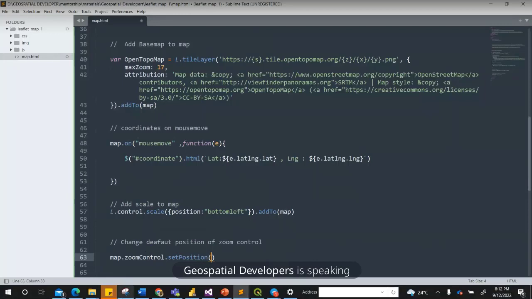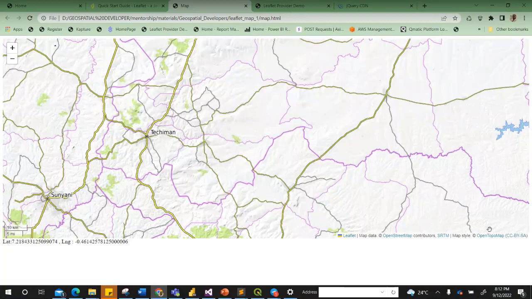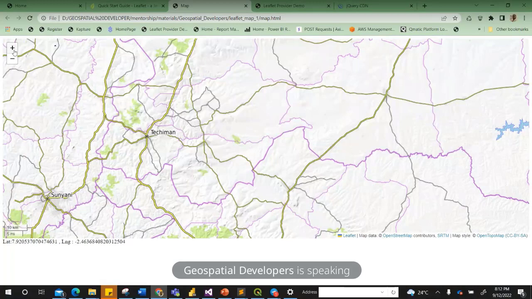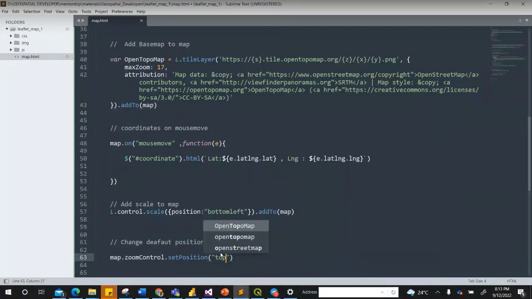So Leaflet has four positions: top left, top right, bottom right, and bottom left. Now we want to move this to this side. That's our top right. So we are going to do that. So we say topright. Okay.